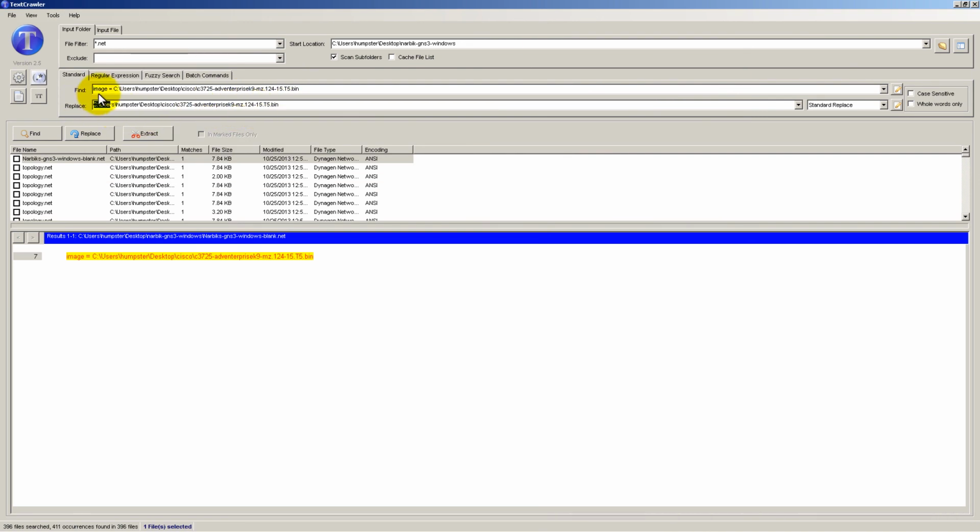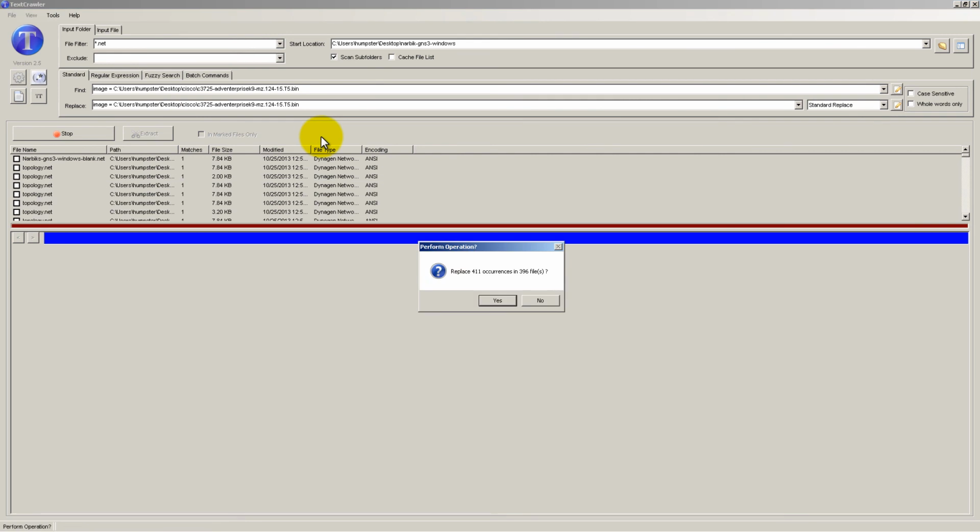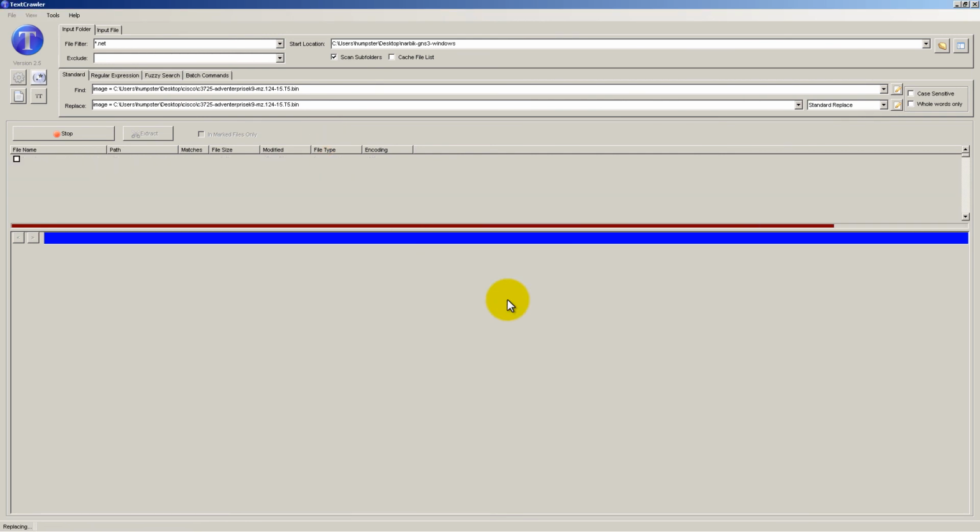Now, same thing as before. If I replace right here, I'm going to have a bad day because it's going to strip off this guy. So just copy image equals, or you could type it in. It's probably faster to type it in. Control V, and there you go. Replace. 411 occurrences, sure. Click yes.